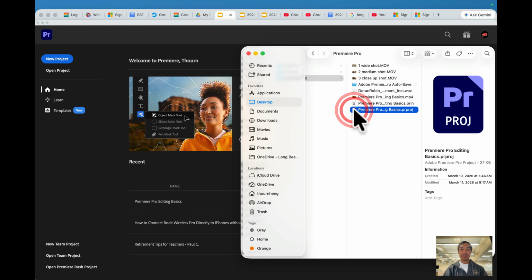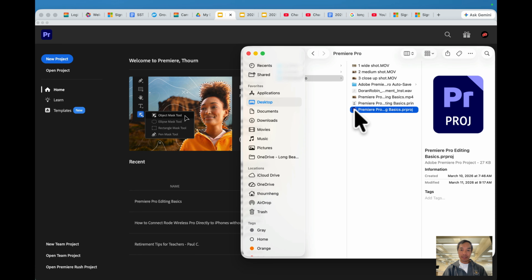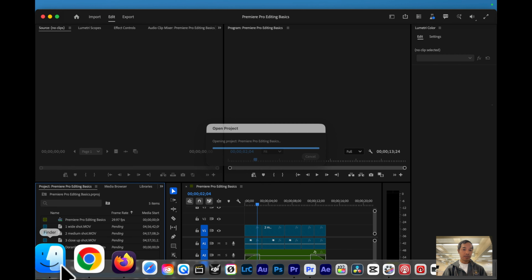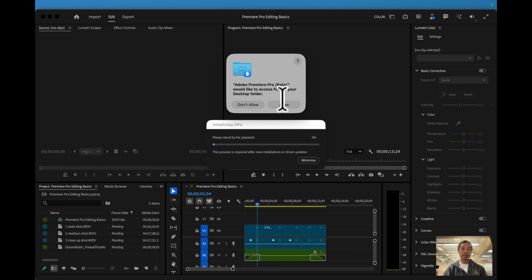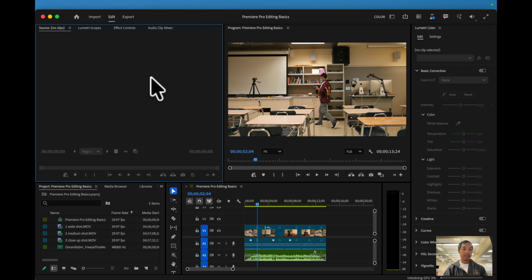Oh, double click, come on, double click. There you go. Now it's going to open here, which I don't know why it's not opening there. That makes no sense. So anyways, if you double click on this file right here, it should open your Premiere Pro Editing Basics. I don't know why mine's not opening, but it should open. Anyways, we're going on to the next. Oh, there it goes. Finally, it finally opened up. It took a while, but it finally opened up. All right, so we're good.